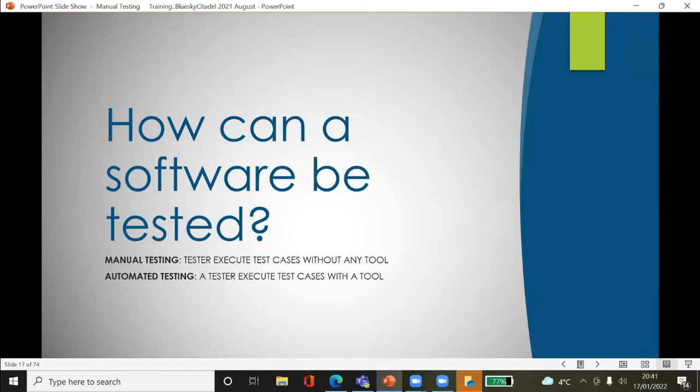Manually, which is what you're doing here in the class, we are doing manual testing. We are testing without any tools. But we are going to design our script. We are going to look at it and think critically about how this script is going to run.